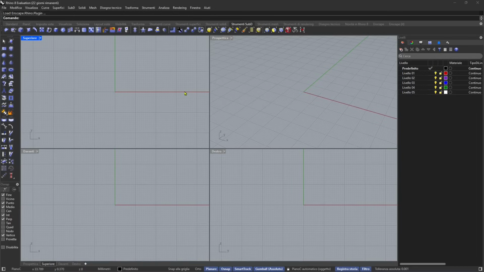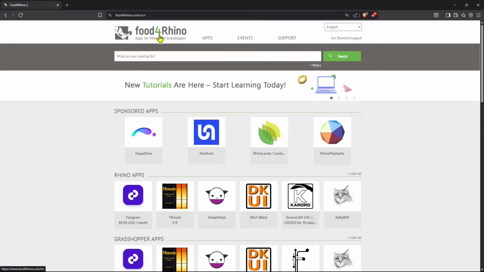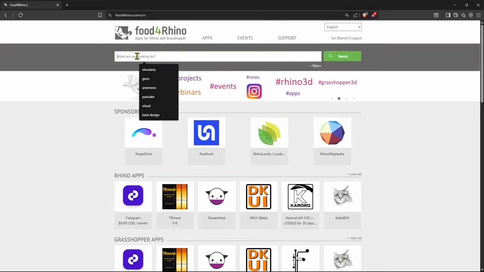In this quick video guide, we're going to see how we can install an add-on in Rhino to help us create some jewelry in Rhino. So if you're interested in Rhino, you'll find other courses and guides in the channel.